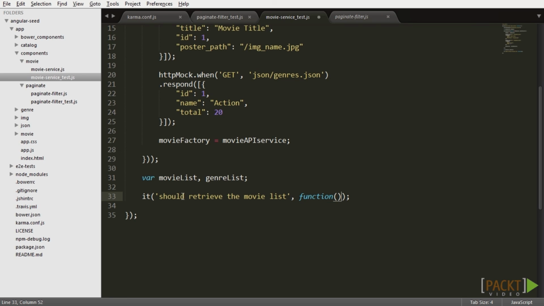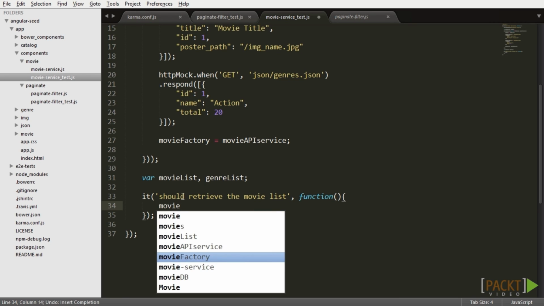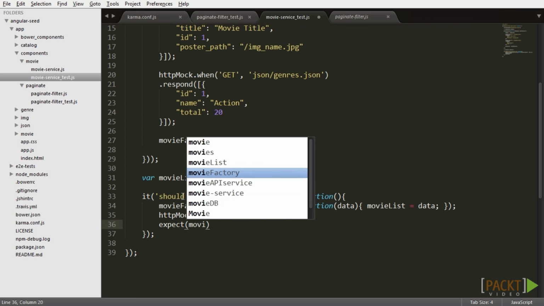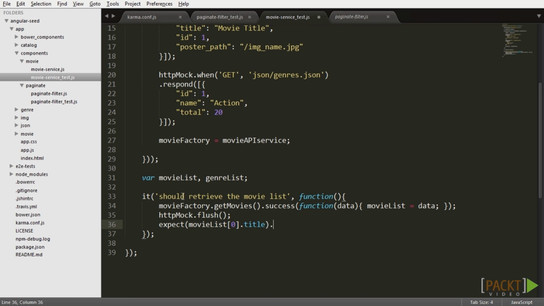So let's do it movie factory get movies, and in case of success we want the movie list to receive the data. Then we're gonna get the mock service and flush it. Flushing the HTTP backend service will resolve any asynchronous calls and make sure that the promises created by the HTTP service are resolved as well. Now we only need to compare the results. So let's expect the first movie from the movie list title to be movie title, because that's the title we provided in the mock object.